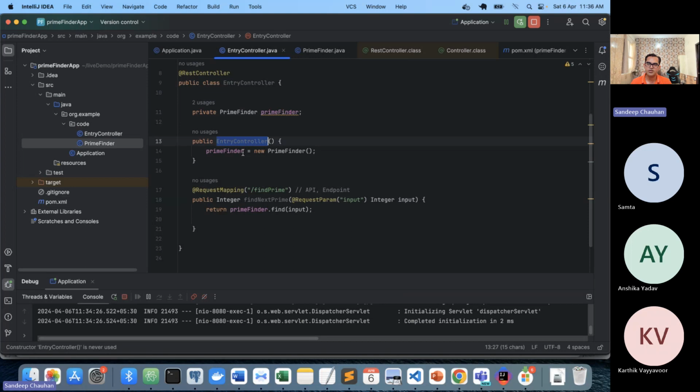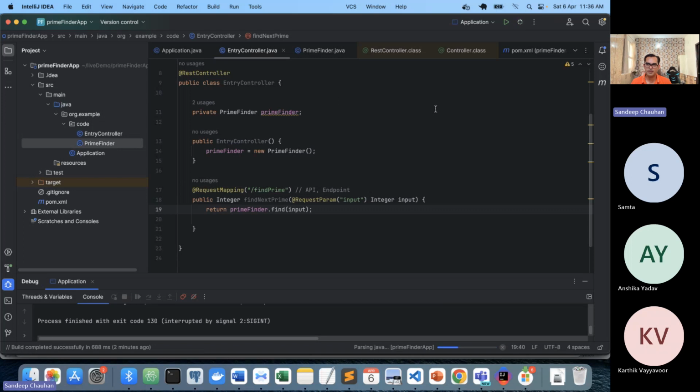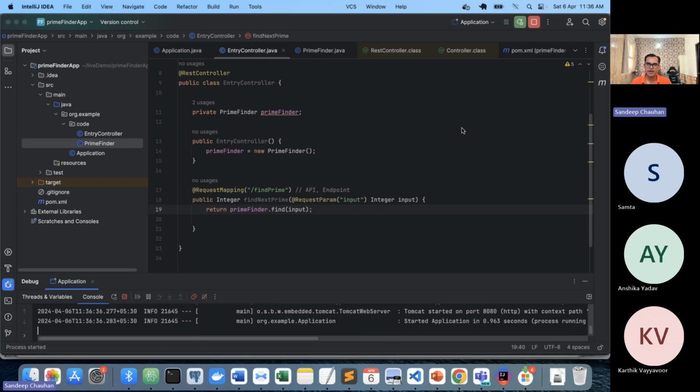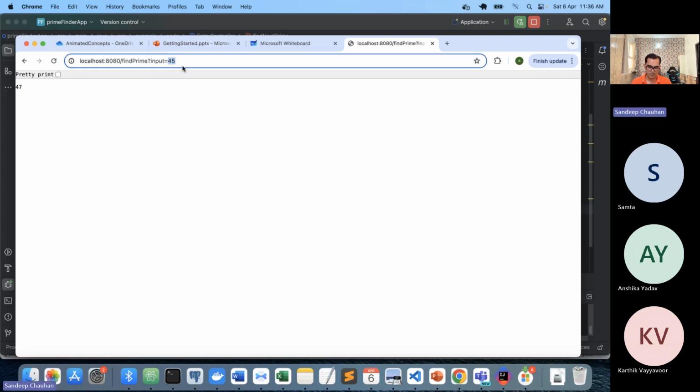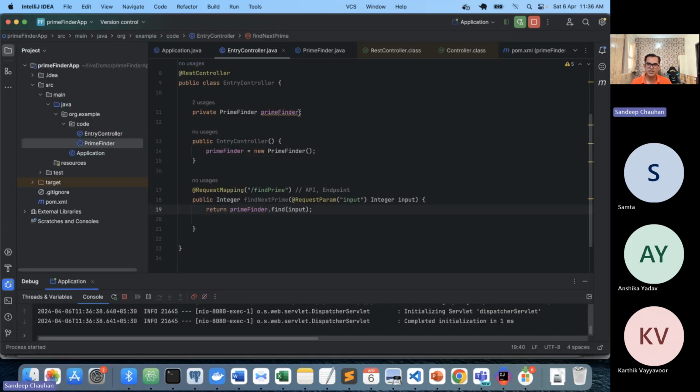Whenever an instance of entry controller is created on the startup, and we know that Spring Boot would create this at startup, then inside this, I will also create a Prime Finder object, and it will be ready with us. And at runtime, when a request comes to us, we will invoke that, right? So I hope this much refactoring is okay. This was simple refactoring. And if I again go and run it, if you see, it's working fine. We have just done that refactoring.